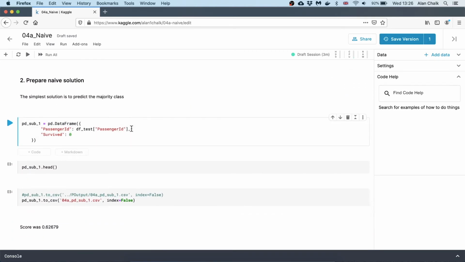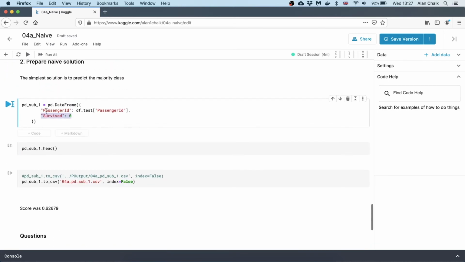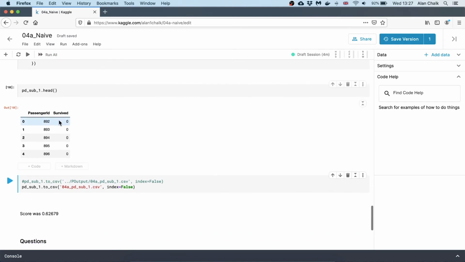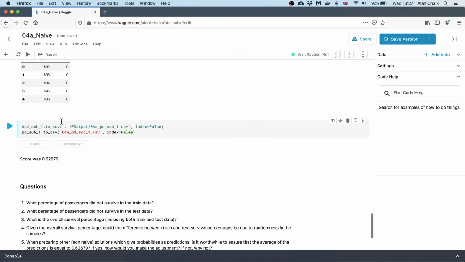Now let's make our first entry. We are simply going to predict the majority class for every passenger. The majority didn't survive. Just having a look at this, we are creating a data frame. The first column in the data frame is going to be the passenger ID in the test data, and the second column is going to be survived. I'm only giving Python a 1 0 in here, but Python will recycle that 0 to create the column of the data frame. Let's have a look at that. There you have it, passenger ID and whether or not they survived.